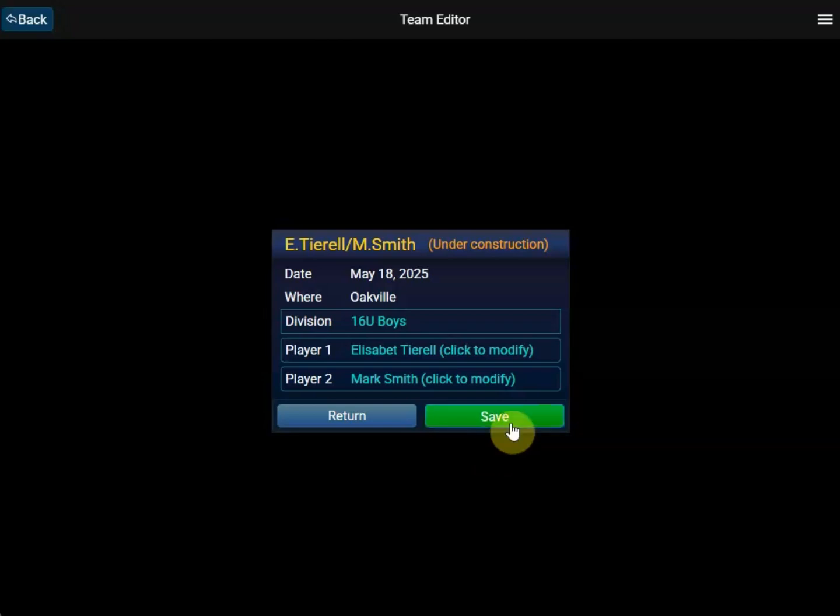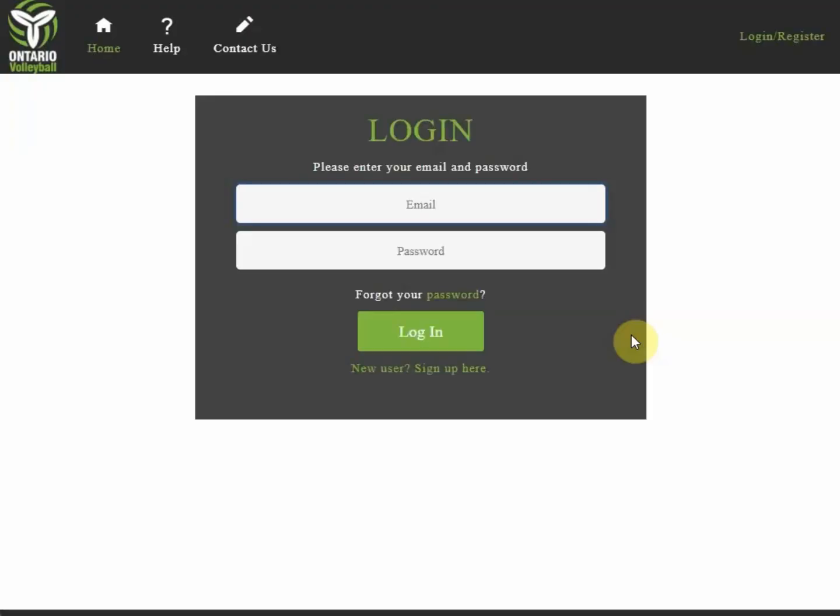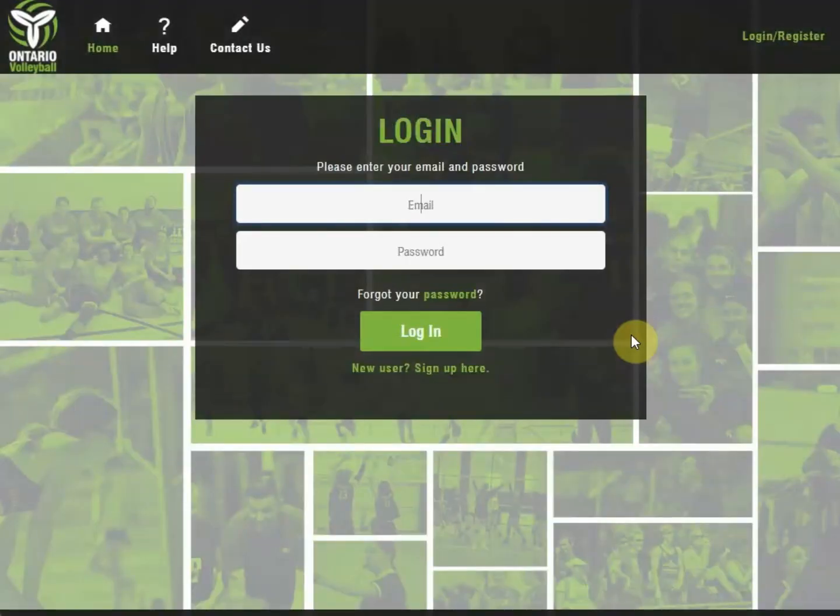Once you've entered both players, click Save. The system will check the membership status of both players. If any of them are missing the correct status, you can simply click on the link and head on to the OVA page where you can log in and add the status to this player.